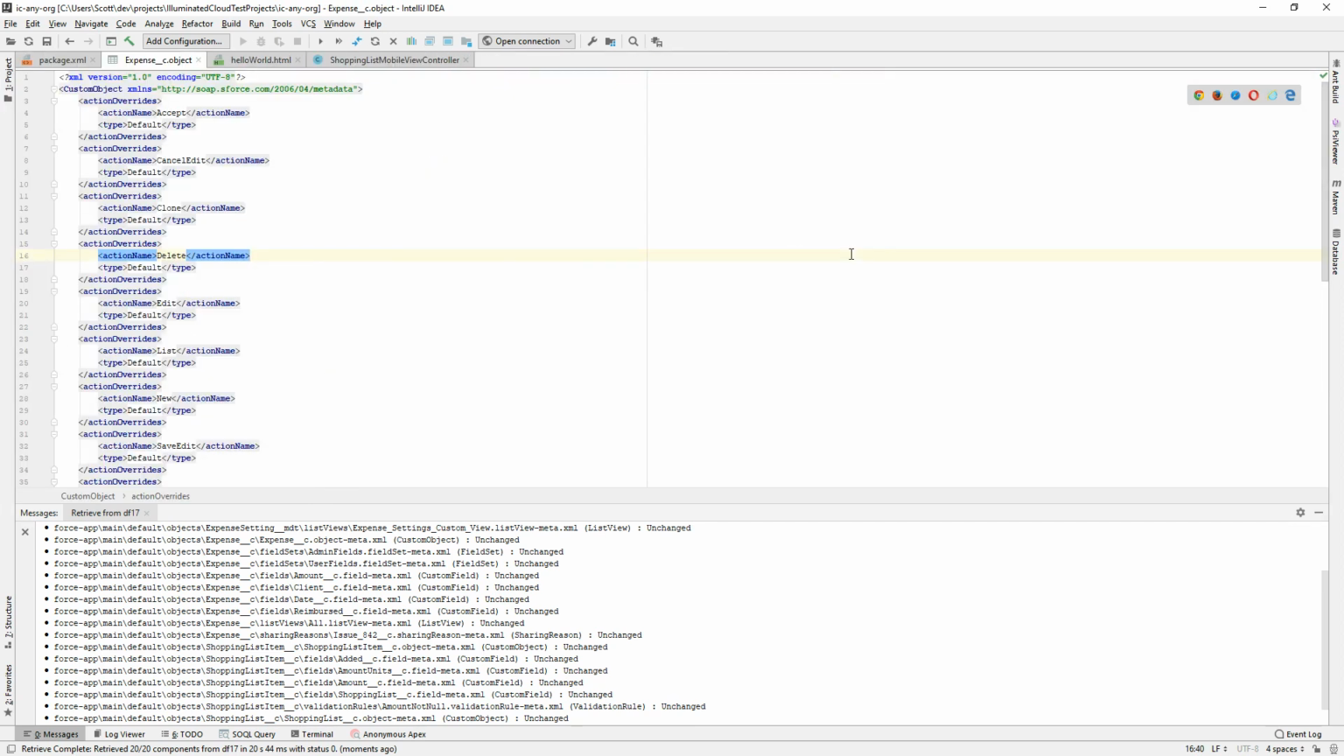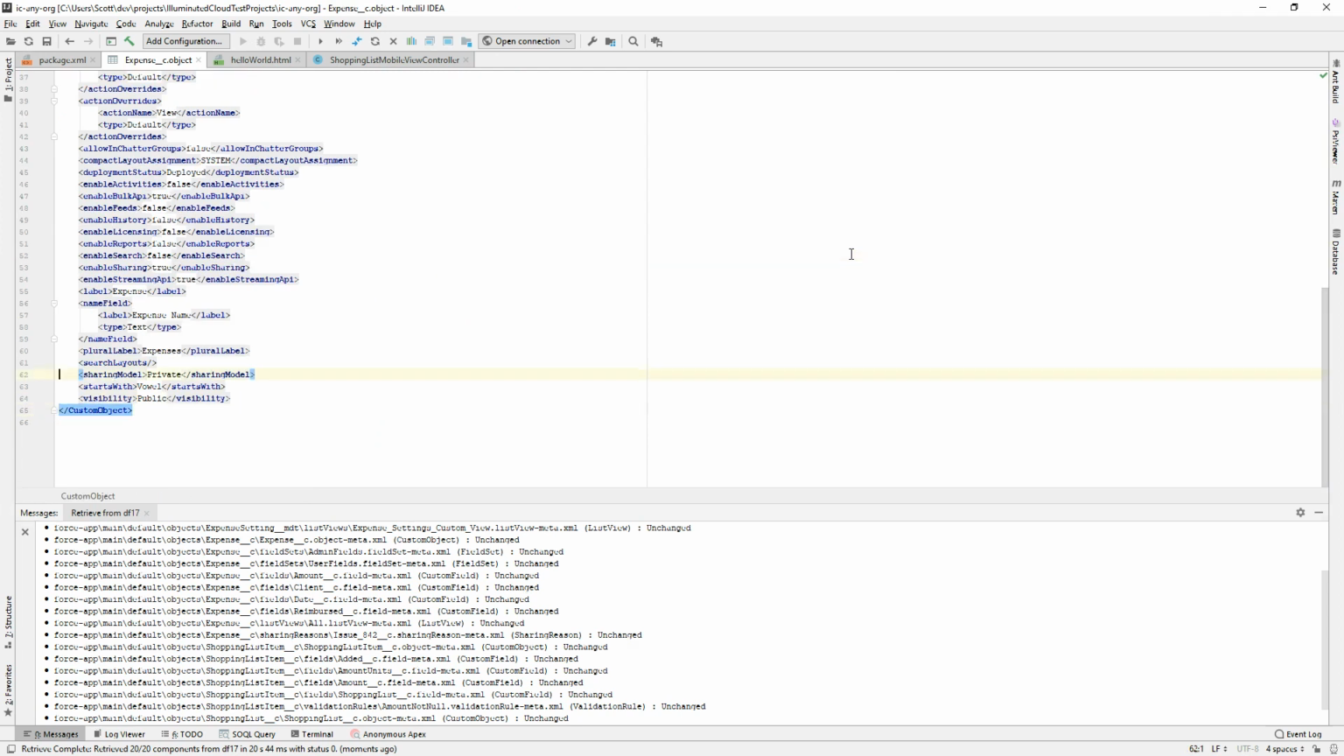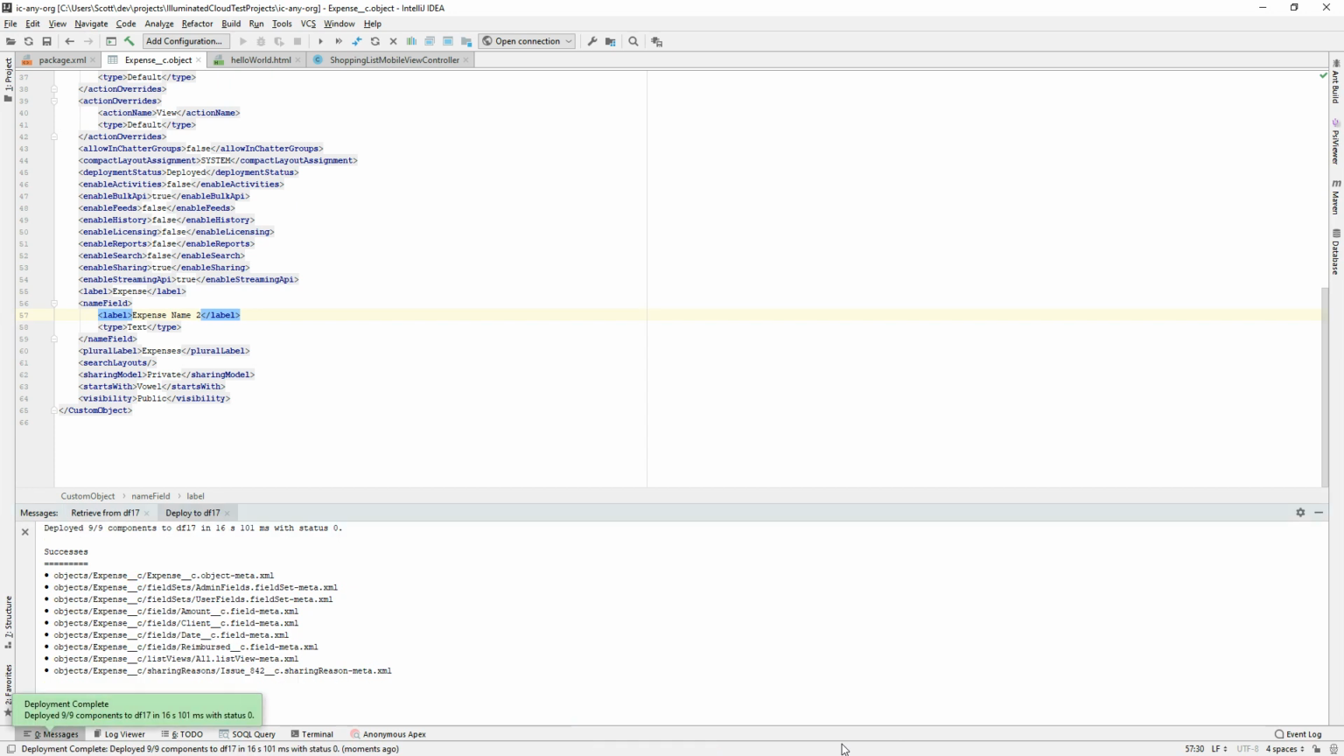So let's go to the end of this, and I'll change this to expense name 2 and deploy on save. So I'm just going to hit Control S, and you can see that it's deploying. In this case, it is using the CLI to deploy it. It's using force source deploy. I will show you something in just a moment about Illuminated Cloud's support for these types of projects, and the fact that it can still use the tooling API for potentially faster deployment of things when that's supported.